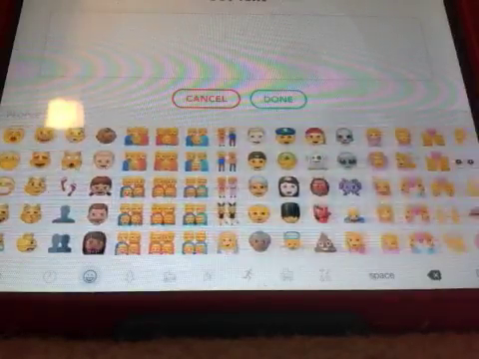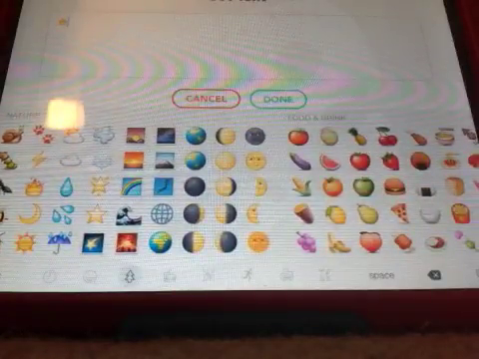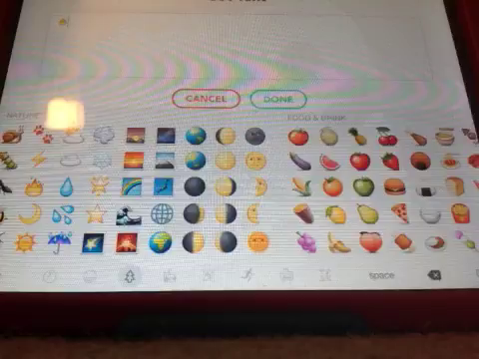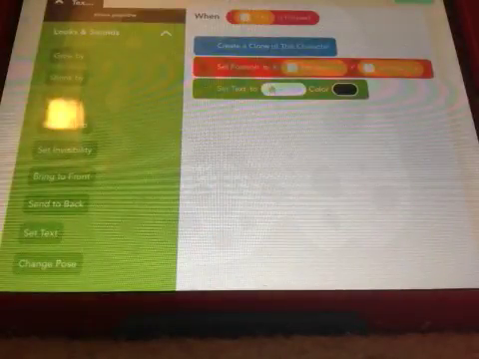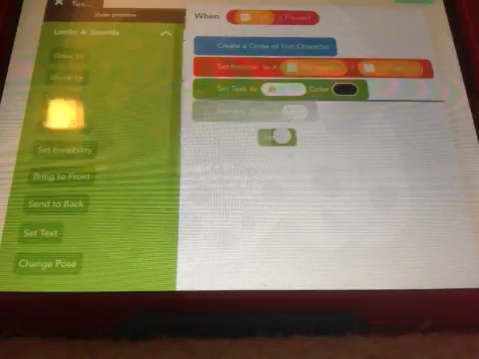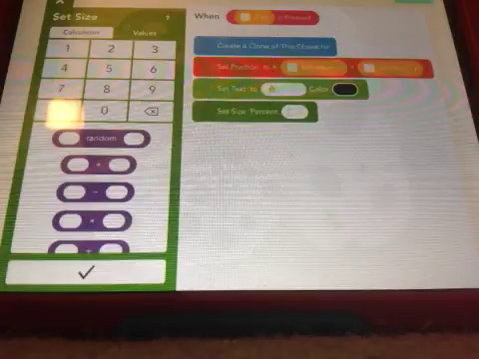And I'm going to pick fire, because this project is fire. So there it is. But remember, you can pick whatever you want. And I think the funnest part of this is to be creative and make it your own. So pick a fire, press check and done. And now I know this is going to be kind of small, so I want it to be a little bigger. And the way to do that is to set size. If you set it to 100, it'll be the size it is normally. But I want it to be twice as big, so I'm going to pick 200.